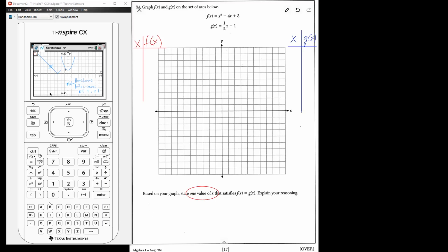So the very first thing we're going to do, let's get rid of this menu 14. It's gone. Now I'm going to press tab. I'm going to put in f(x), and then I'm going to have x squared minus 4x plus 3. And then I press enter. All right, that's the function. I'm going to change that to be red. Boom. And then I'm going to come over here.